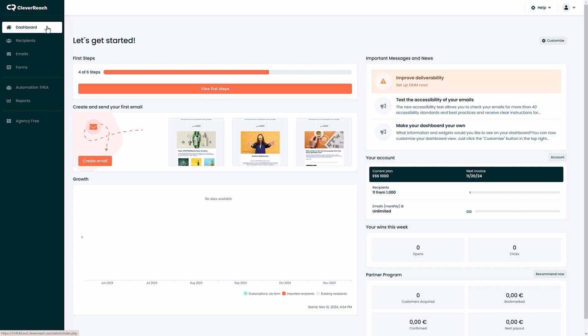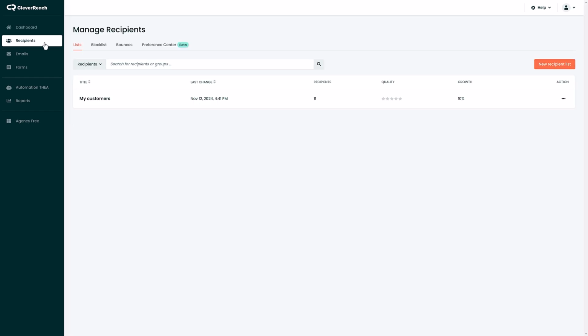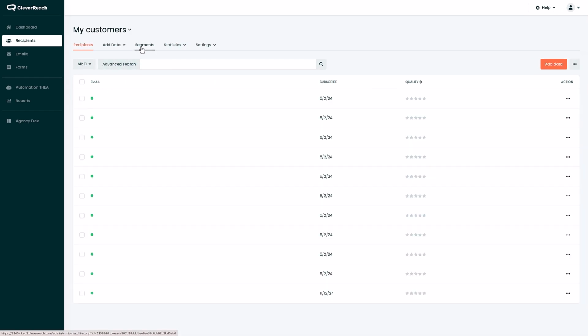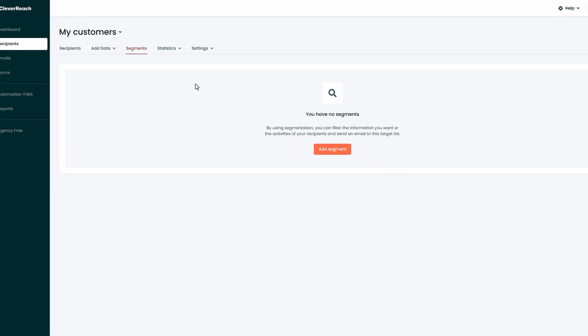You can set up an automation workflow in your CleverReach account to send a newsletter to customers who haven't opened your emails in a while, for example, a specific number of days ago. To get started, just click on the Segments tab in the recipient list.